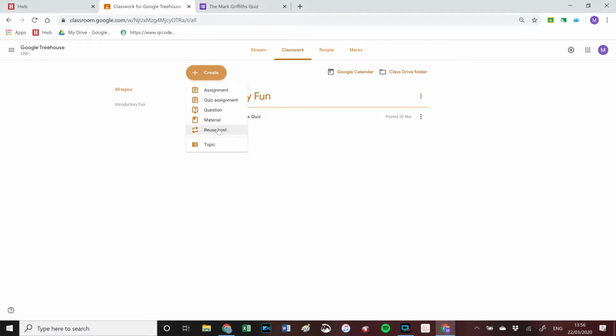Can I just quickly point out down here, reuse post. Once you set this quiz, you can put it in other classes as well. So if you teach two classes and you're teaching them the same unit, you just type the quiz once and then you go onto their page, click reuse post, find it and put it onto theirs too. So it's quite an efficient way to work.